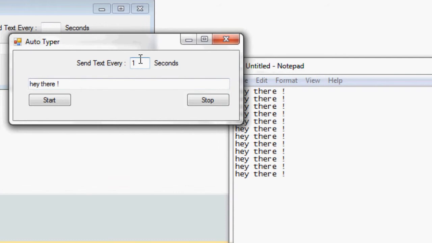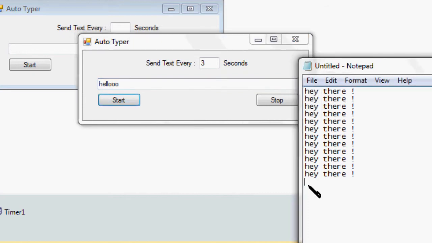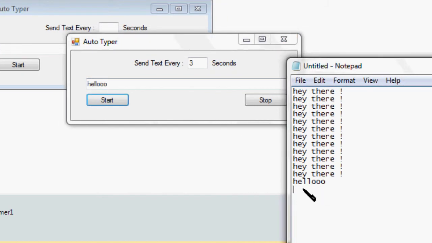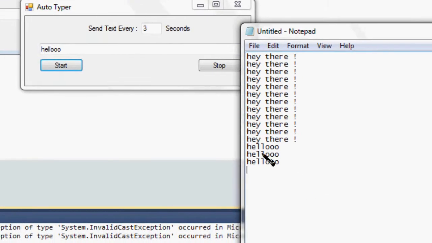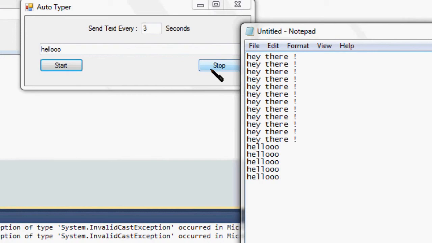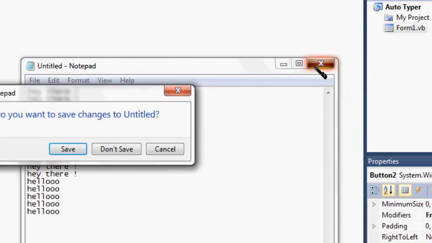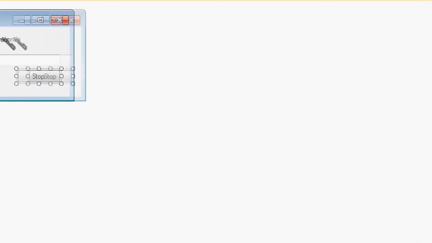We can set it every 3 seconds. Change the text. Start, click wherever. 1, 2, 3. 1, 2, 3. So you can see every 3 seconds it is doing it. Just gonna go ahead and stop that. So that's basically an auto typer.